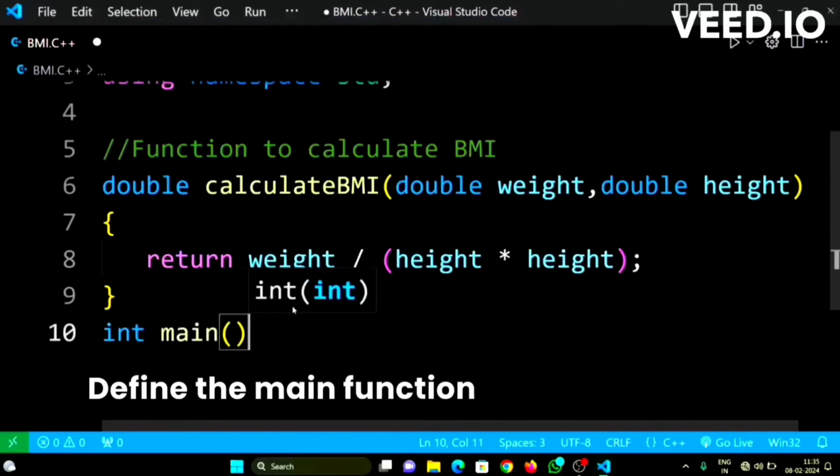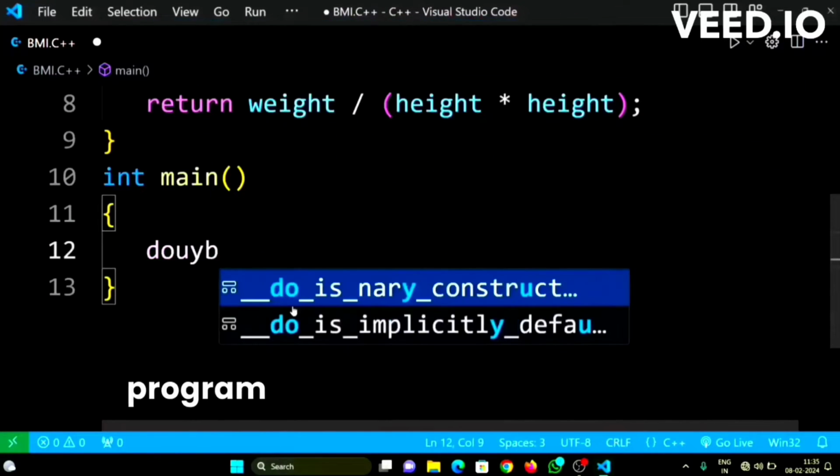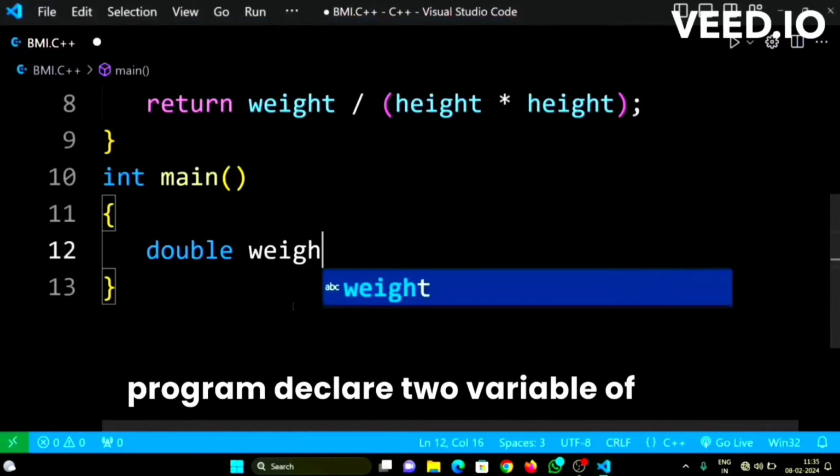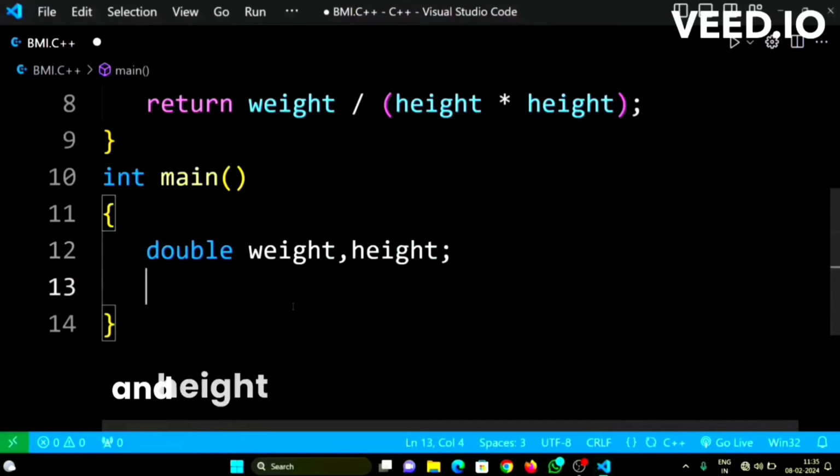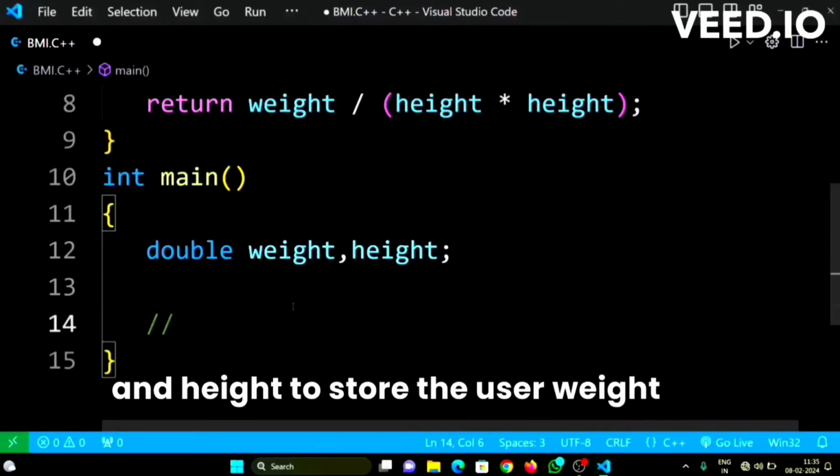Define the main function, the entry point of the program. Declare two variables of type double, named weight and height, to store the user's weight and height.